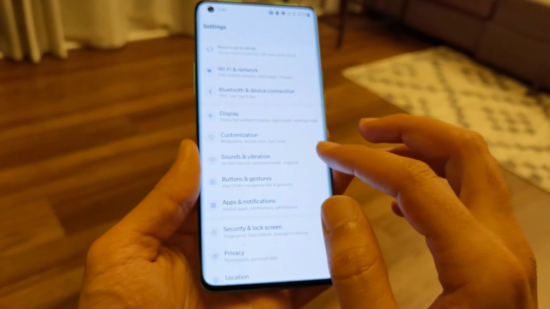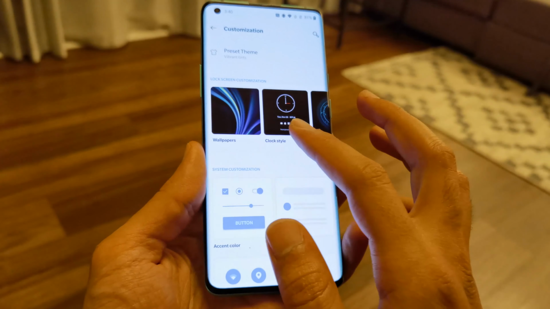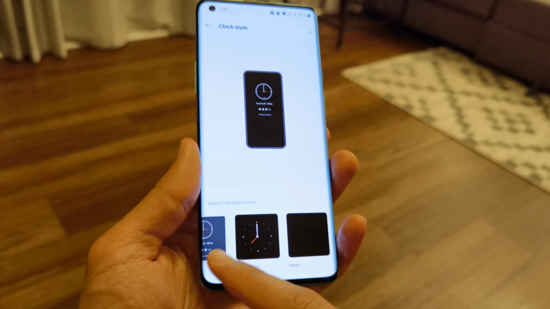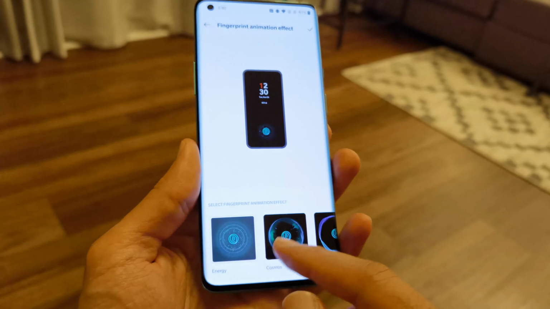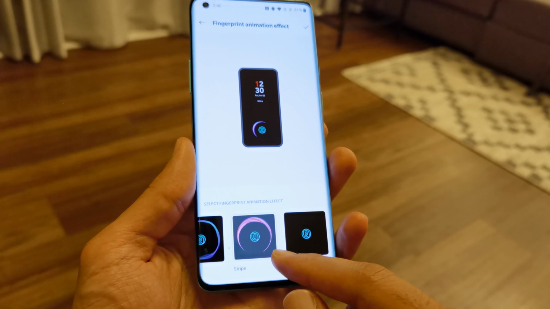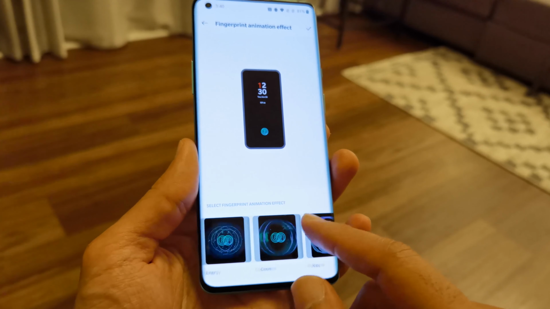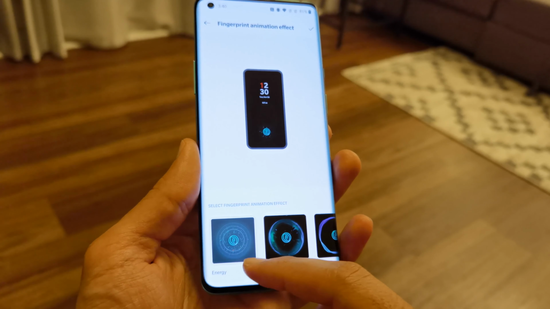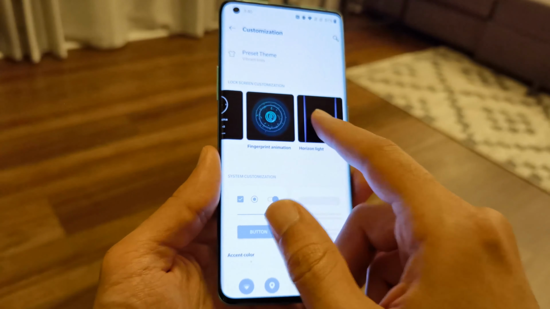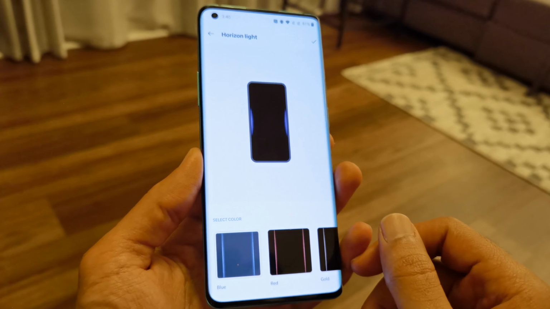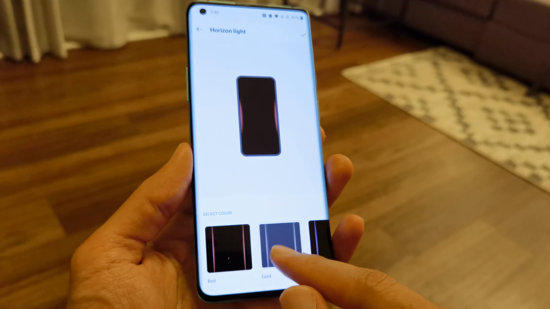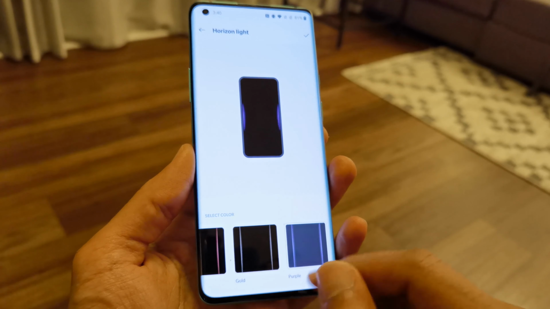Also, if you go back to the same menu, to the customization, you can choose the ambient display clock style, and you can download more from Google Play. Also, you can change the animation of the fingerprint scanner. There are at least 5 or 6 of them actually. Also, you can change the edge lighting, so whenever you receive a new notification, it will actually light up with the color of your choice.